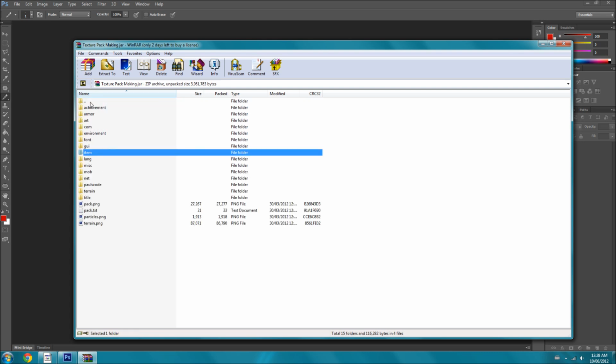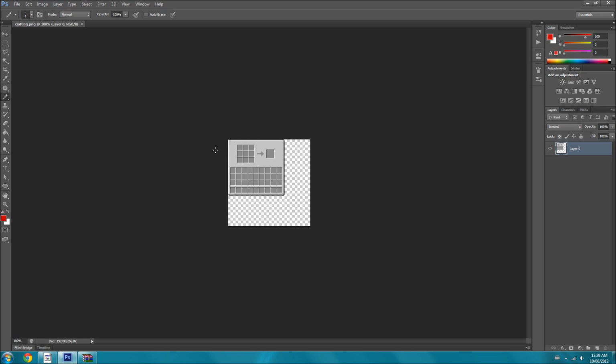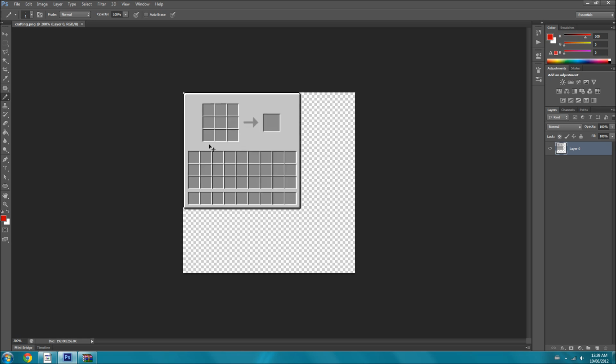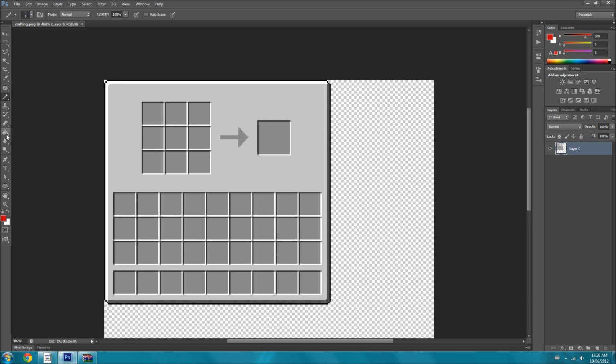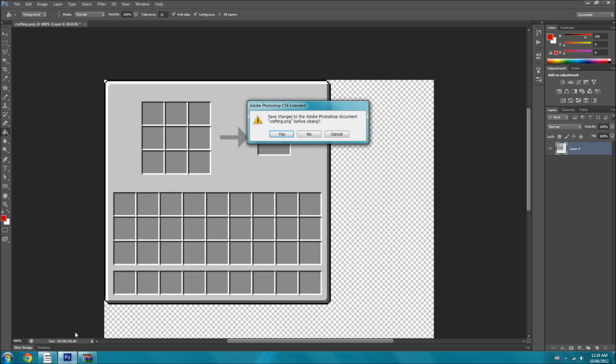But if we want the actual items, what we're actually going to go into is the GUI folder. And if you're wondering, GUI is graphical user interface. And so we're going to go into this folder. And this is where we can edit a lot of stuff. I'm just going to show you, so you want the crafting. This is what it will look like when we're doing crafting. So if you're in a rush, you can just paint bucket the background. Now you have like a red crafting table area, something like that. So that's one thing you can do in here.